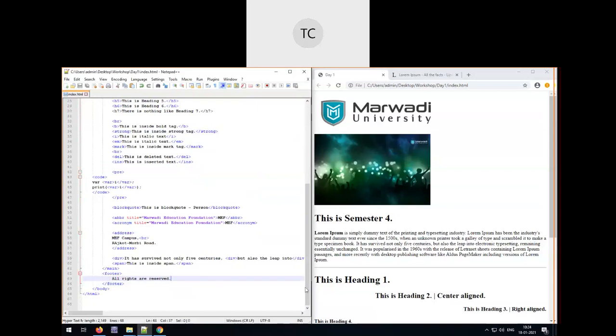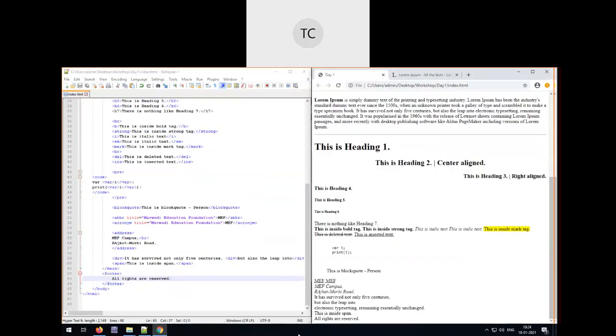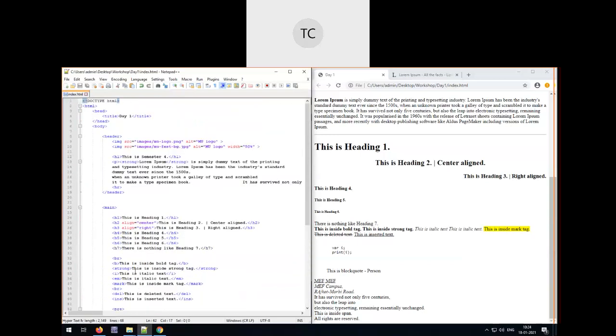And when I write this footer, it is going to display that thing at the end here. Now it is at the end, not because of footer, but because it is at the end of my code. Okay, remember, footer does not have any behavioral aspect. Where we write is where it is being displayed. That's it. So these are a few HTML5 tags.